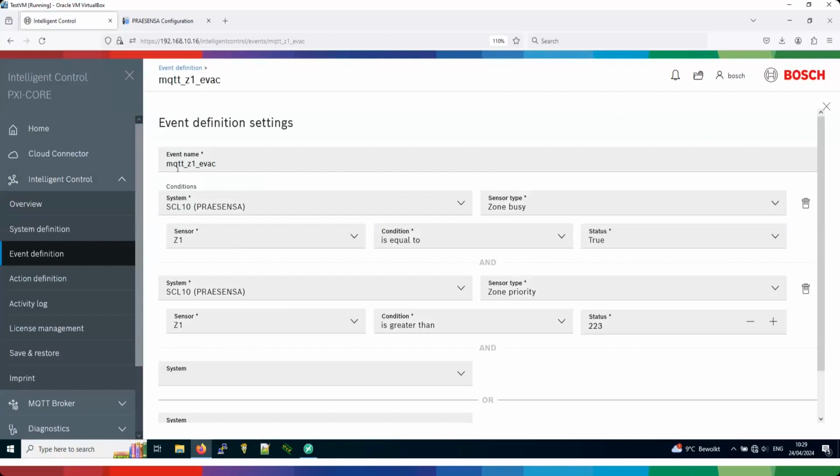So when I look here on zone 1, I create an evac and give it that name. Based on the system controller 10, if it's busy or has a priority higher than 223 in this case, and it's really an evac, then it should do something. This only gives the event. So when I make a high priority call on my system, an action should start.